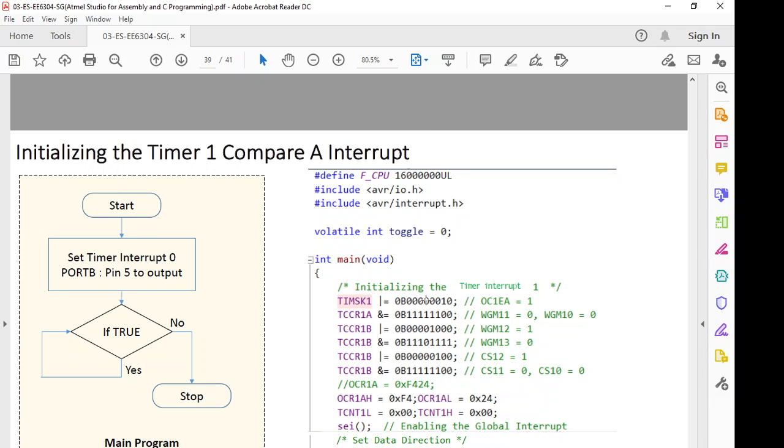So here now I have enabled the interrupt, TIMSK1 equal to 0b00000010, and then I have set the mode of operation to CTC, and then I have set my prescaler to 256, right. I have done all that. Now I have to set my compare register value.